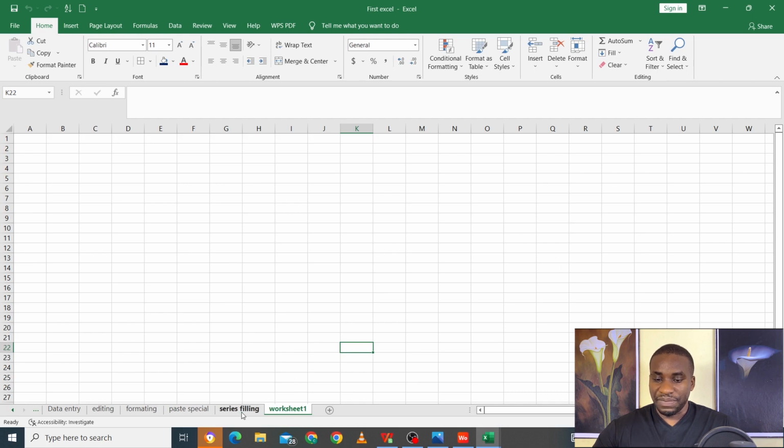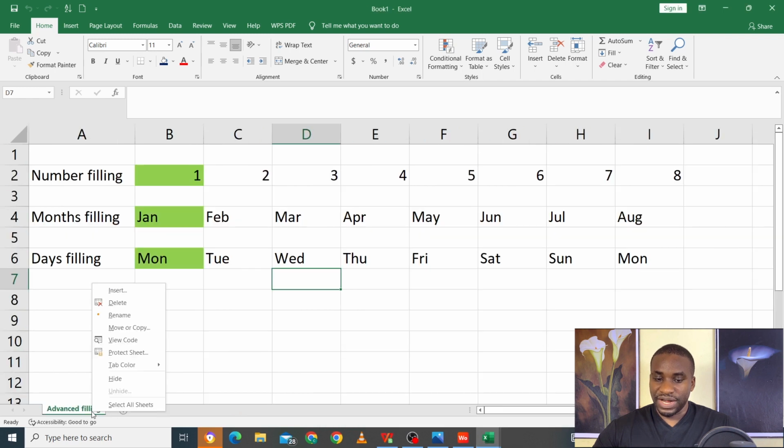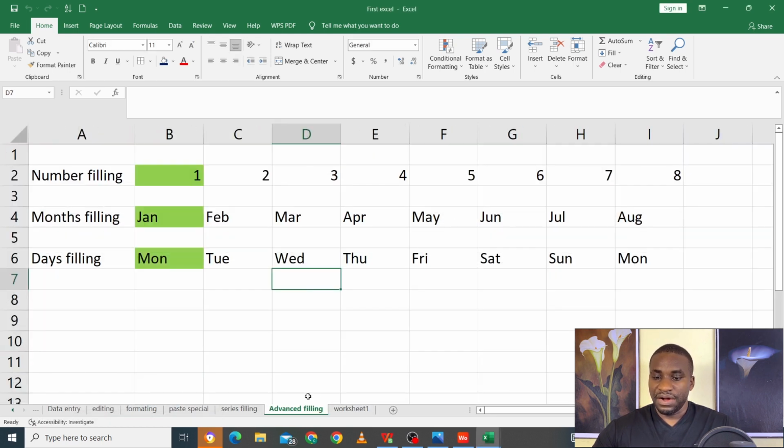So for me to get it back here, I need to go back again and move it back to where it came from. So I'm going to go back to Move or Copy, go here, select my first Excel, and then remember it was somewhere here. And then I don't need to create a copy because I just want to move it back and let this one disappear. So I'm going to click on OK, and then now I have it back here, and the worksheet is here, and everything is back in place. So this is an interesting thing to learn, how to move the sheets around.